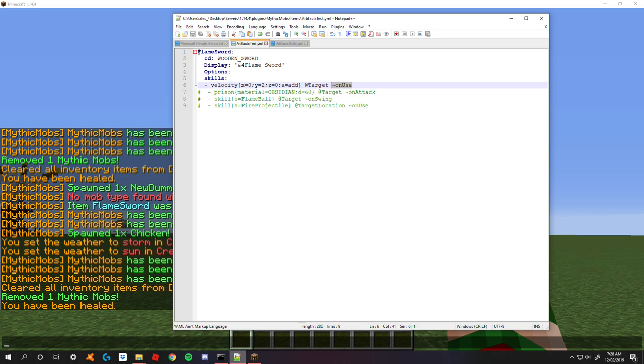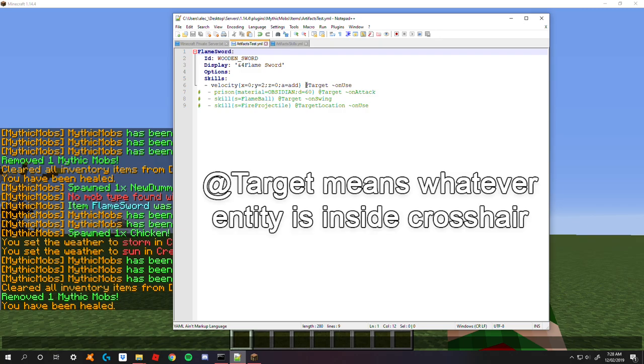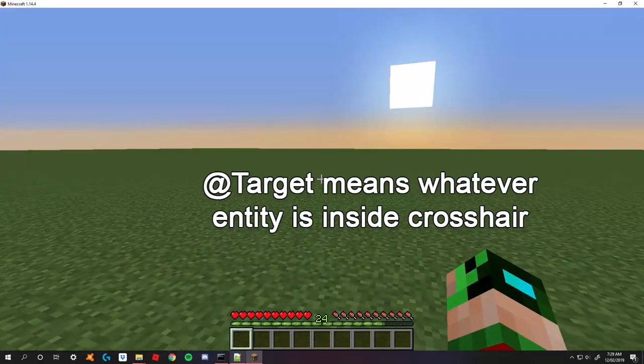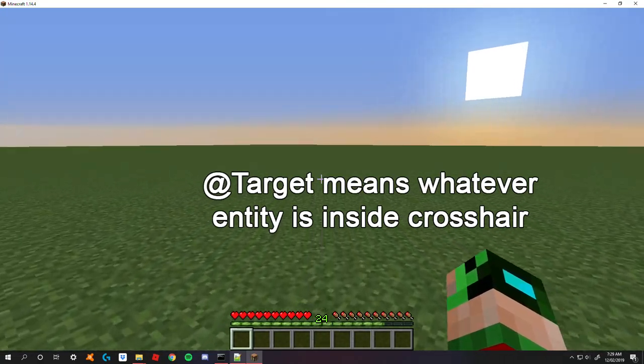One thing to keep in mind, these items do always have to be in your hand in order to be used, unless you have armor, in which case I believe it should still activate so long as you're wearing it. Could be wrong, haven't tested it, but as far as normal items such as swords and stuff go, you have to be holding the item for it to work. Now the target, let's talk about that. The target is going to be what is within our crosshair.